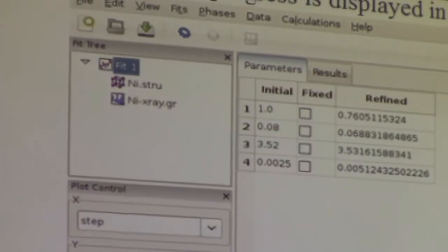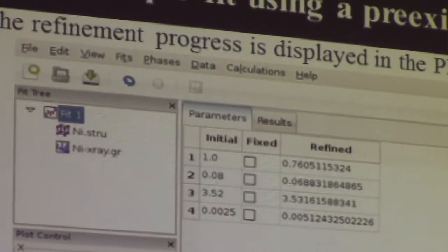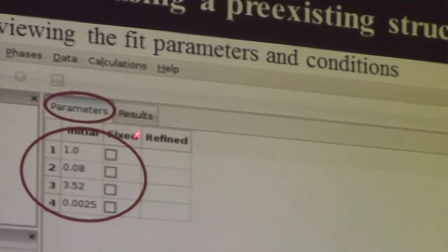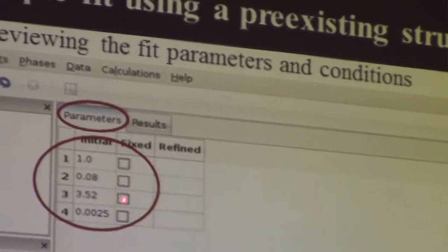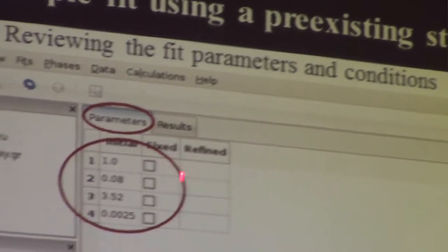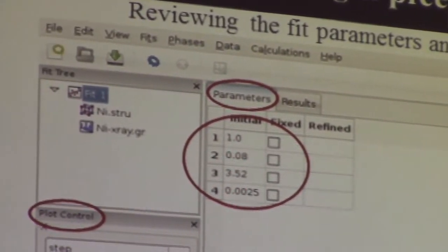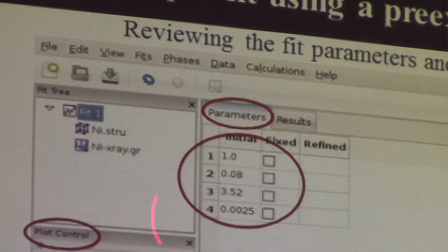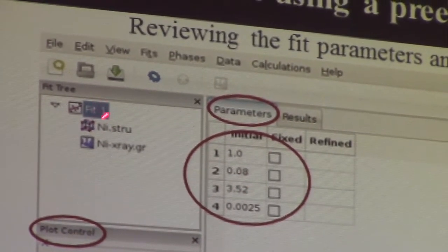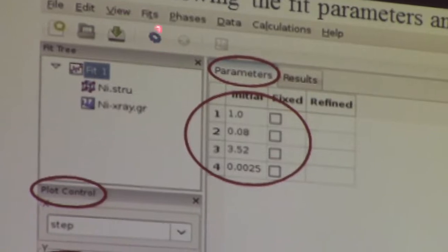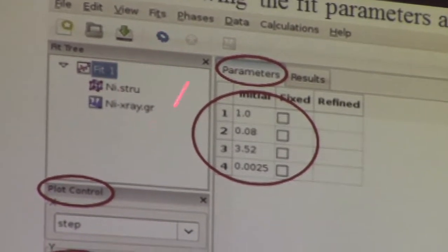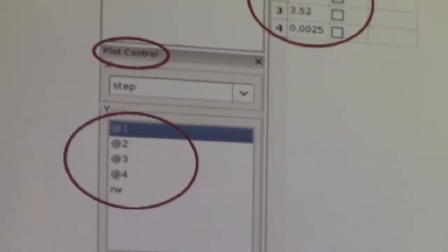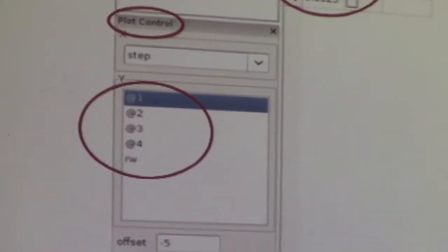And here's plot control. I don't know why that's highlighted. But basically, I have this selected. This thing says fixed, so this is not checked for any of them. So it means that each of these variables is going to be refined. The program can change each of these variables. And I have this selected, and I press that button there, which is like a cogwheel. It's supposed to indicate that the program is working.